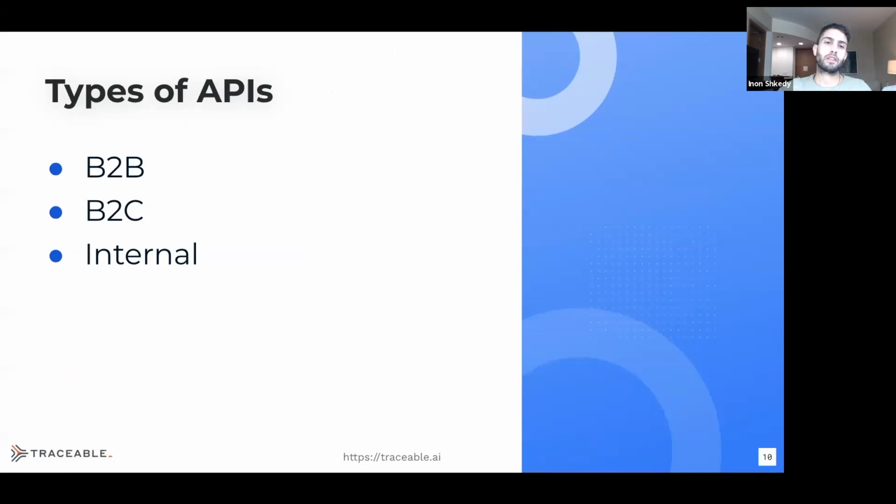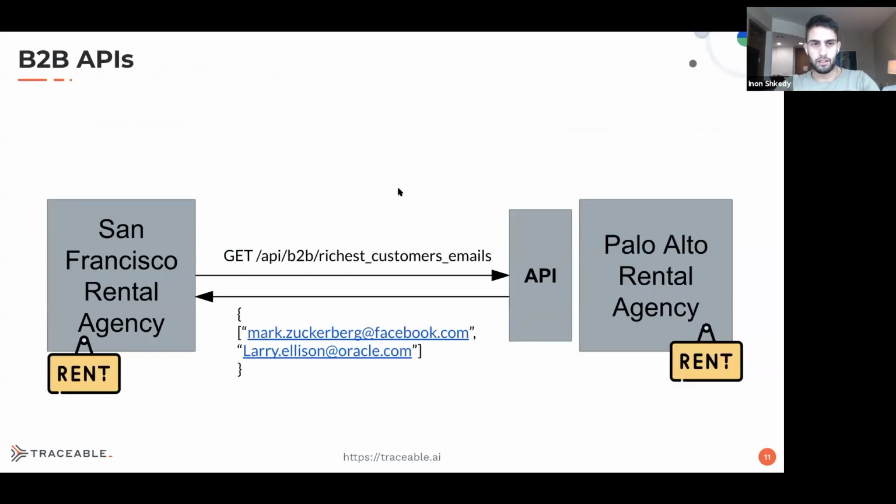I want to talk about different types of APIs. You have B2B, which means business to business, B2C, which means business to client, and internal APIs. These are the main three categories of APIs that you can find today in modern companies. So the first type of APIs I want to talk about is the B2B API. So what happens recently, during COVID, the rental agencies in San Francisco is struggling to get more customers. So what they can do is to collaborate with the rental agency in Palo Alto. This is some type of B2B communication because we're talking about two different business partners.